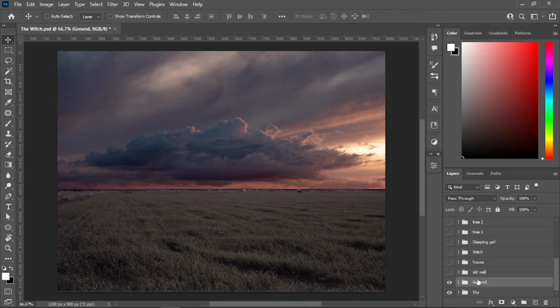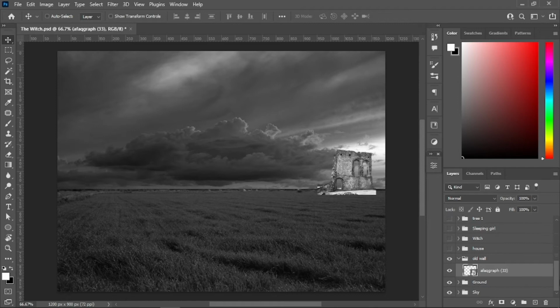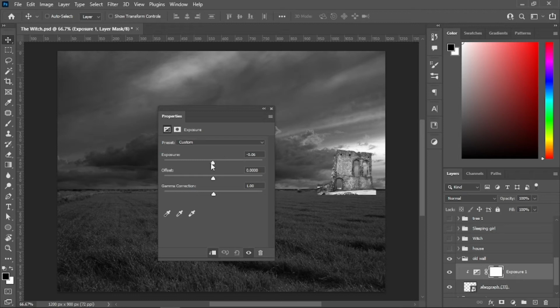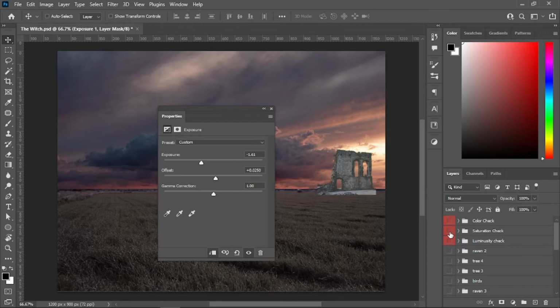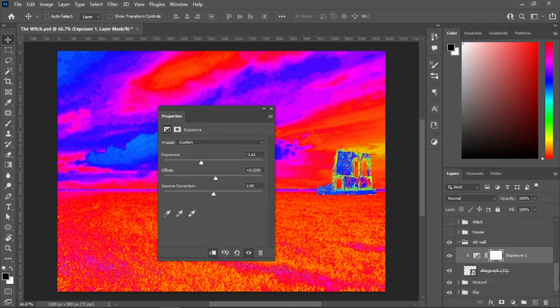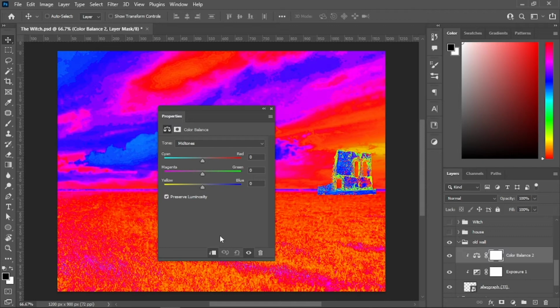Now for the old wall, first I will open the luminosity, and then I will make an exposure layer. Tweak the exposure a little bit like so, maybe some offset. Now for the saturation, it doesn't have any saturation. Now for the colors, obviously it needs to have some more magentas and reds. See, the check layers make you see much better.